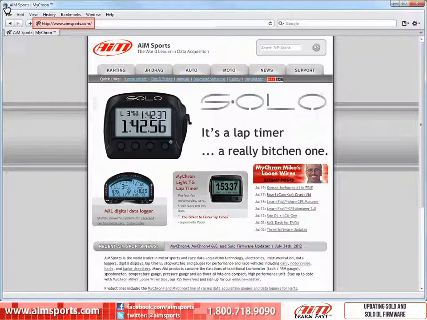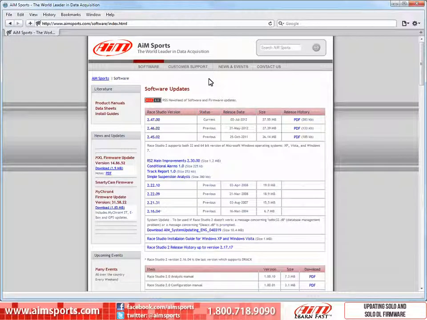Once you are at our website, there are several ways to get to our download page. For this session, we will use the quick links bar and click on the download software link. This software update page opens. Here you will find all of your AIM Sports software and firmware.